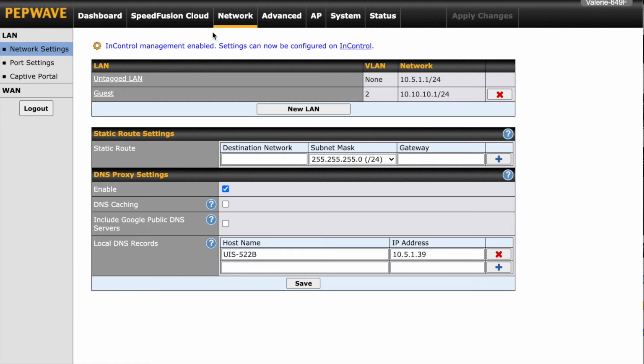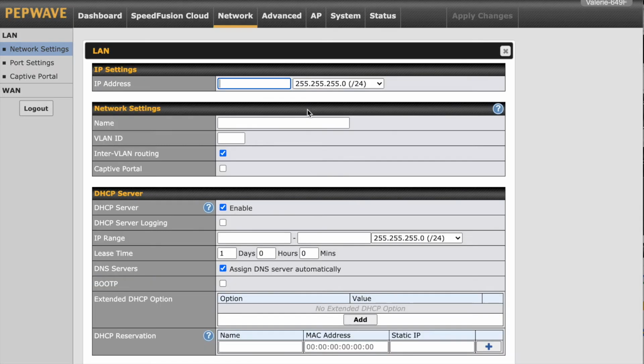Click on the New LAN button and a new window will open. In this example, our primary untagged LAN is 10.5.1.1 and guest LAN is 10.10.10.1. For our IoT network, we'll use 10.10.20.1 along with the standard 255.255.255.0/24 subnet mask. Next, give the network a name to identify it.